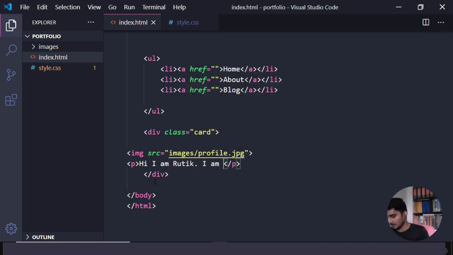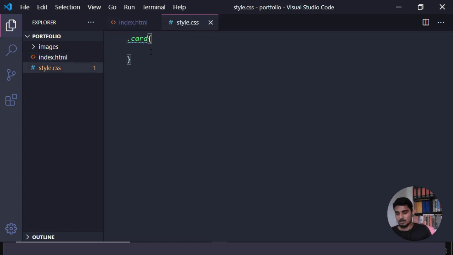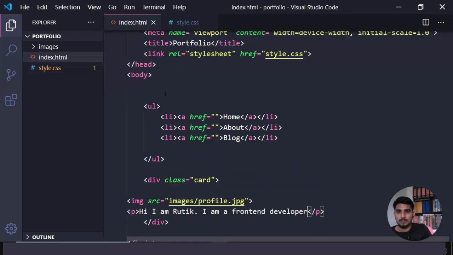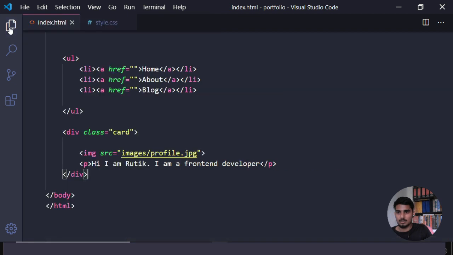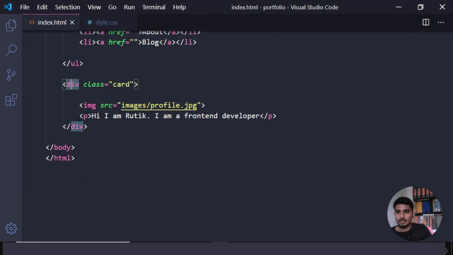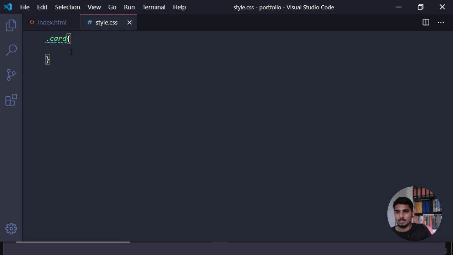Now let's create a profile in the p tag which will say hi, I am Rutik, I am a content developer. Just a simple line, and then we will style our card. So we have created a div element with class card, you can see here. Let's hide this. We have created a div tag with class card, so we will just style this card.